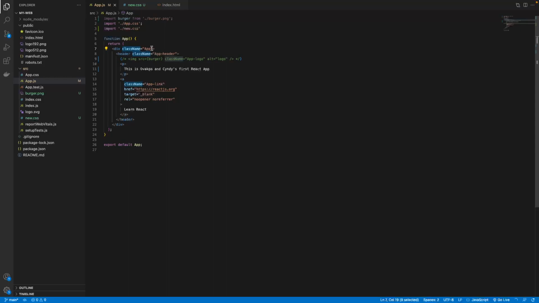So let's just play around with this. This is Avakpo and Cynthia's wedding. Oh, sorry, first React app. We come here. We have, let's say, an ID. What do we call it? Let's call the ID wedding.